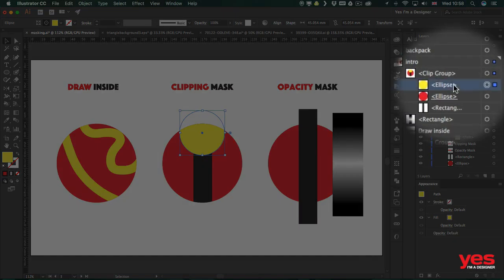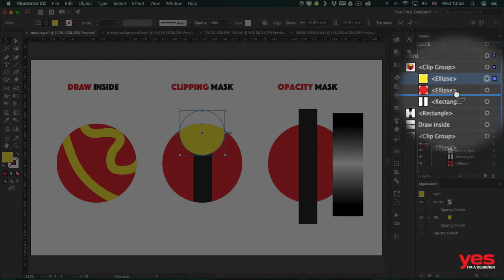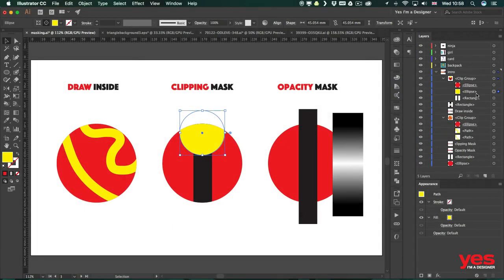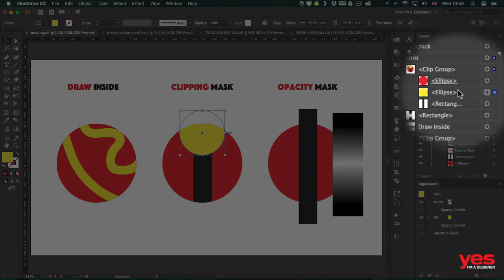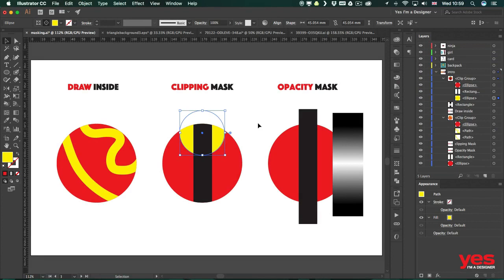If I move this yellow circle underneath the red circle, which is the clipping mask, it's not going to show any difference, because the red circle, although virtually on top, is considered a background element. So that doesn't make any difference. But if I want this yellow circle to be behind the black line, of course I can do that by changing the order.